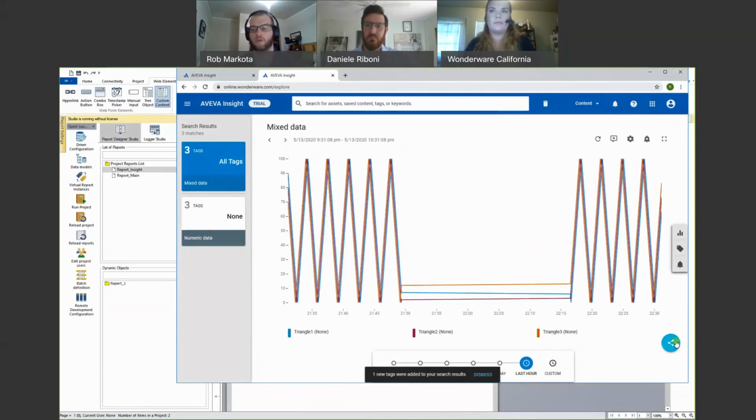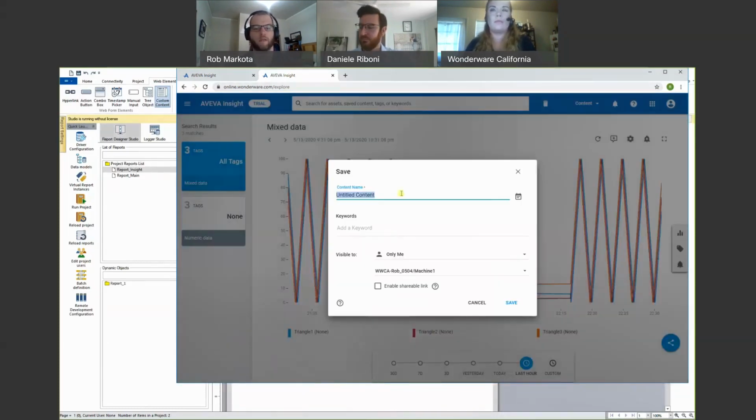And so what I'm going to do is go on the right-hand side and click on the icon and click on Save. I'm going to give it a content name. We're going to call it Triangle Graph. And we're going to give it a keyword. Now, the keyword is what we're going to use to find this dashboard when we combine different graphs. So I'm going to use RobDB and enable shareable link and click on Save.